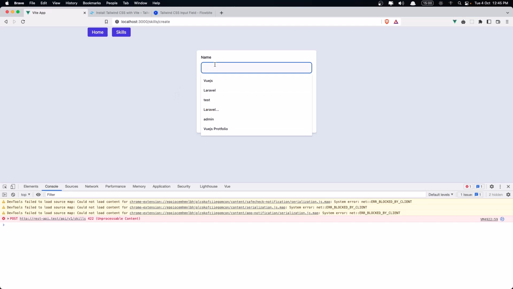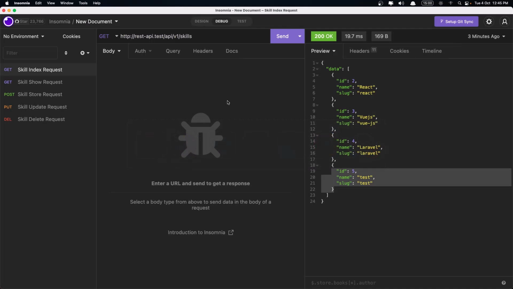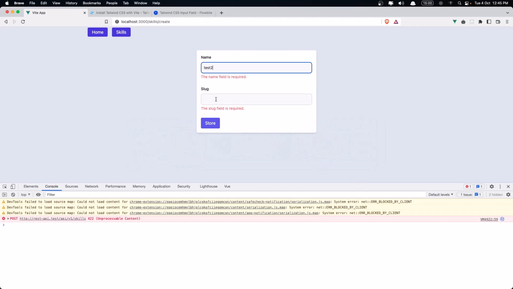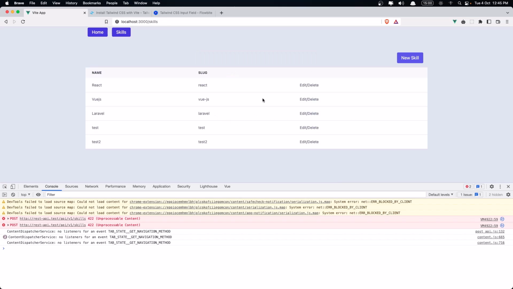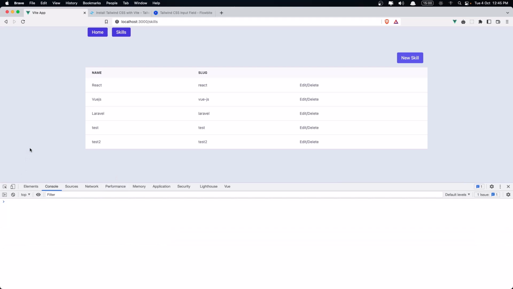Let's say test 2 here, but for the slug, I'm going to give it the same slug. And in the Laravel, we check for the unique. So let's say now, say store. Yeah, the slug has already been taken. Let's say test 2, store, and now we have that. Okay, very good. I think we are okay with the store.